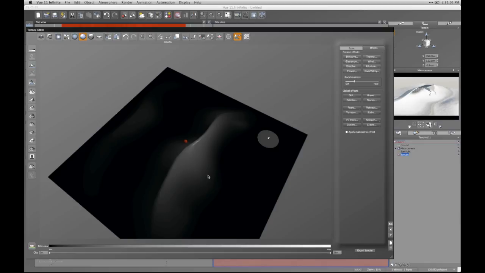This is effectively a colour map. And you can get these from all sorts of places, usually for terrain models. Why can't I move? Hello.